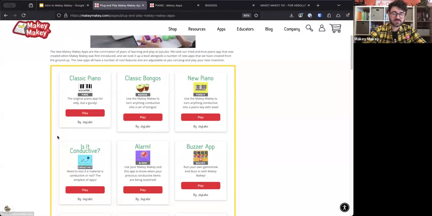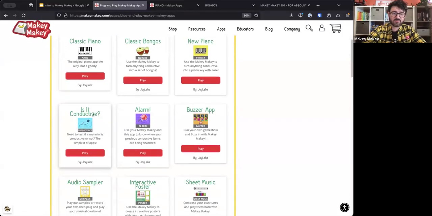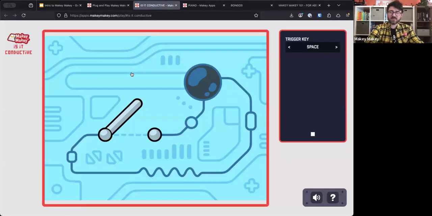Lastly, the last two of these apps that I want to show off are the Is It Conductive and the Alarm. They're almost the same thing, but we use them in slightly different ways. I like the Is It Conductive app, even with the youngest kids. I always talk to teachers about how the Is It Conductive app is a great way for students to really get into science by testing what the outcome of something will be.